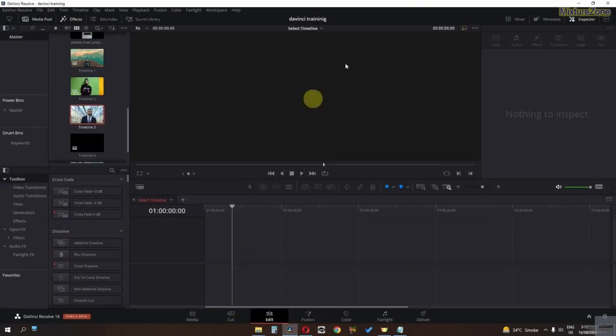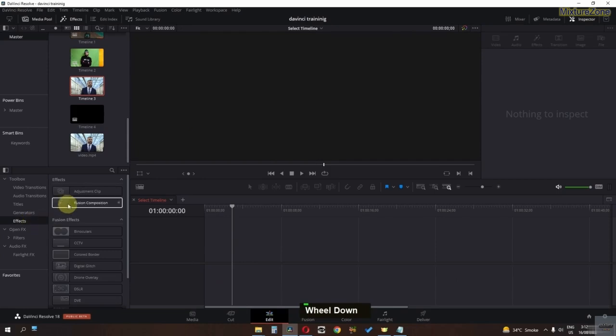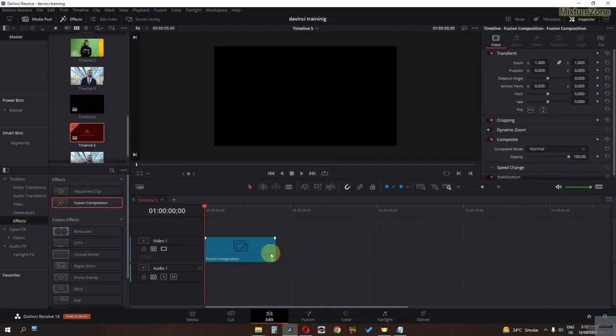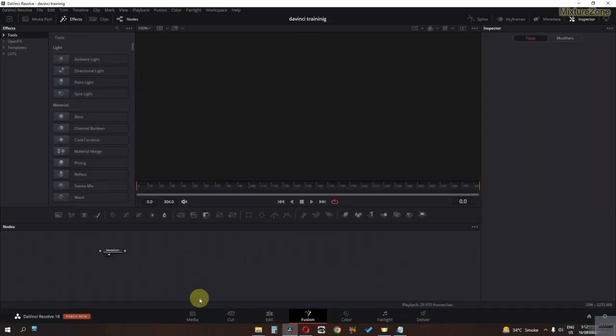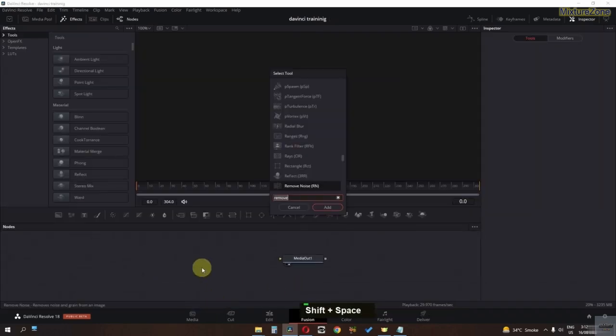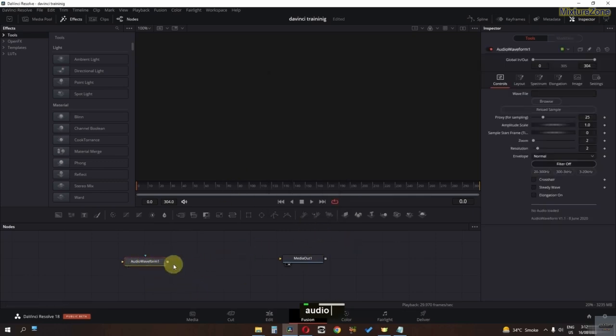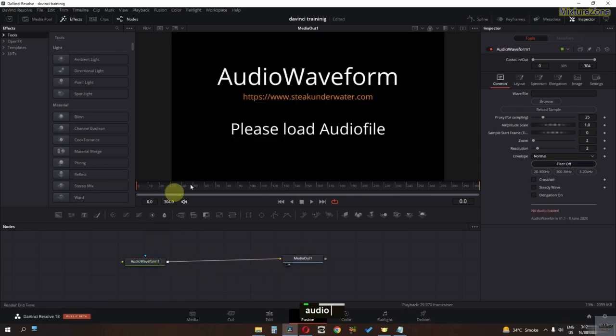So now what I'm going to do is I'm going to go to the effects, add a fusion composition, and now go to the fusion. And in fusion, what I'm going to do guys, I'm going to search for audio waveform that we just installed, and I'm going to connect this to our media out. So right now nothing is happening because please load audio file. So we have to select the audio waveform and select a audio file.